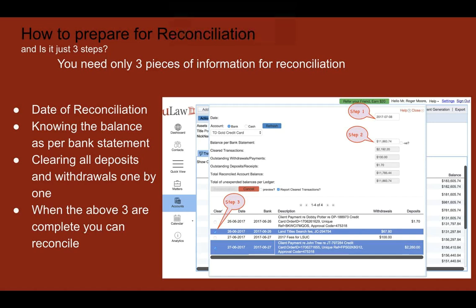And clearing any deposits or withdrawals one by one, ensuring that you have left all of the outstanding deposits and outstanding withdrawals uncleared. So step 1 is to know the date. Step 2 is to know the balance. Step 3 is to know the transactions that you have to clear. So how do you do that? Obviously, take out your bank statement, go line by line, make sure, first of all, you've recorded the transactions into the books of accounts. Some could be outstanding, which has not been cleared, like a client payment you have gotten but yet to deposit into the bank. So don't clear it in uLaw.